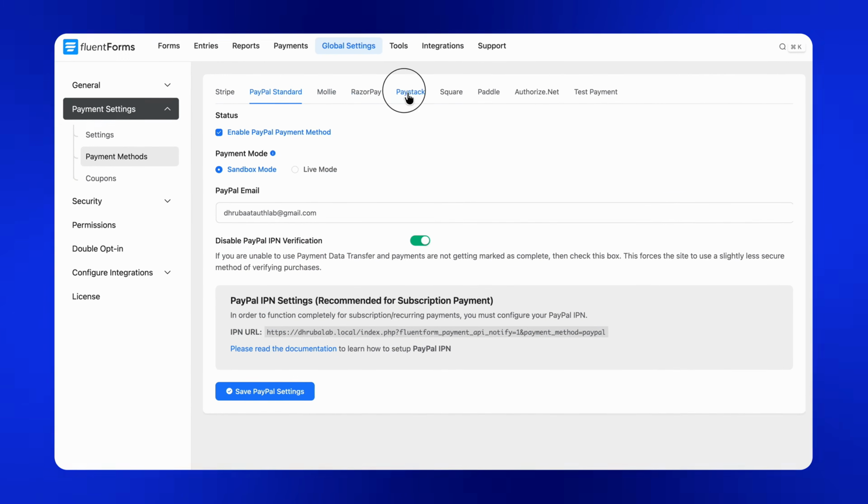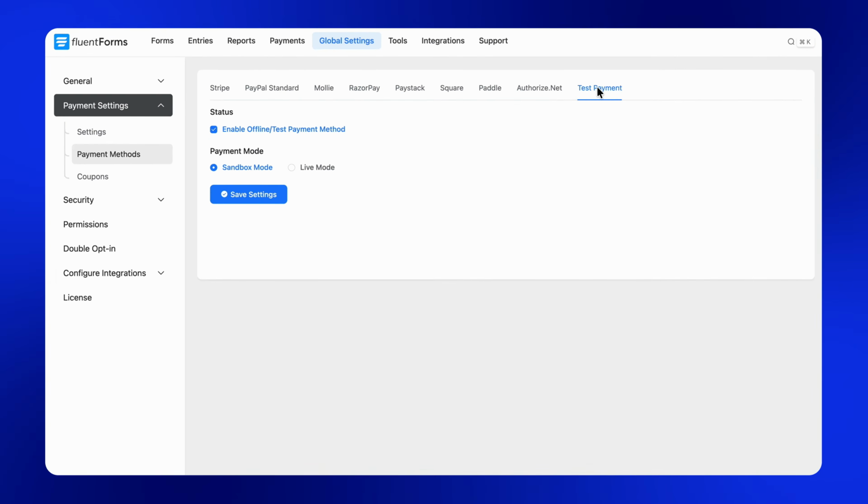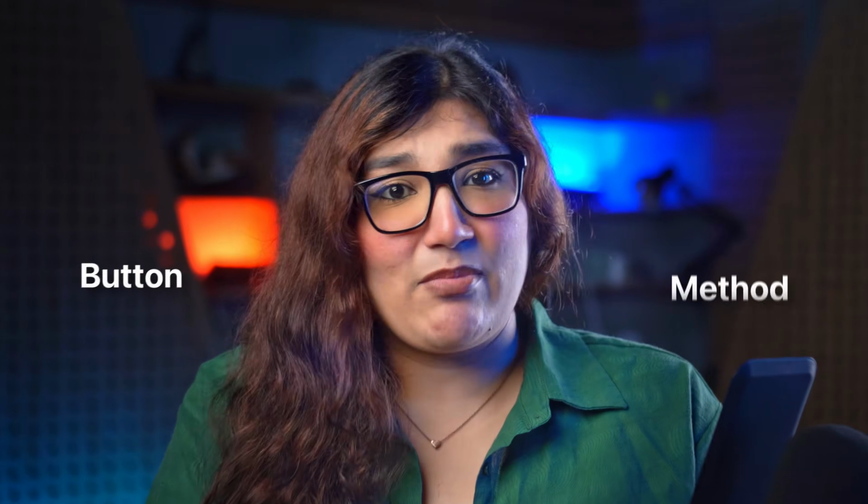From Stripe to PayPal, Paystack to Razorpay, and even offline payments, you can integrate it all with just a few clicks. In today's video, I'll show you exactly how to set up multiple payment methods with Fluent Forms step by step. Every button, every method. So your checkout is no longer a dead end, but the smoothest part of the customer journey.